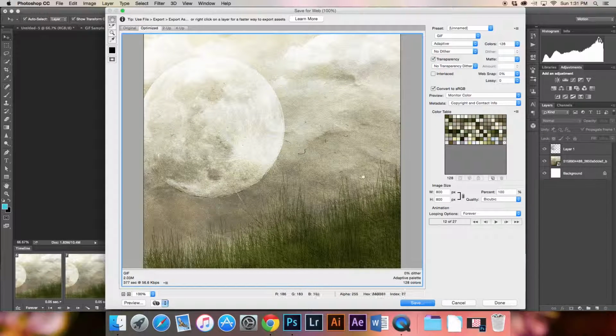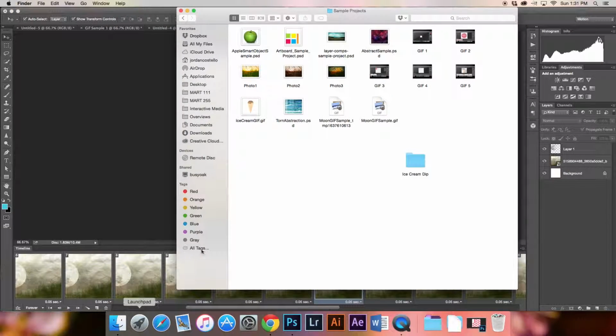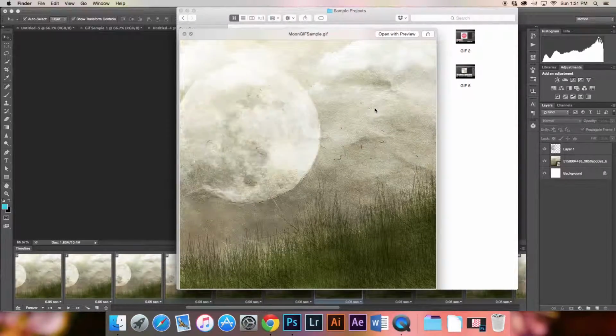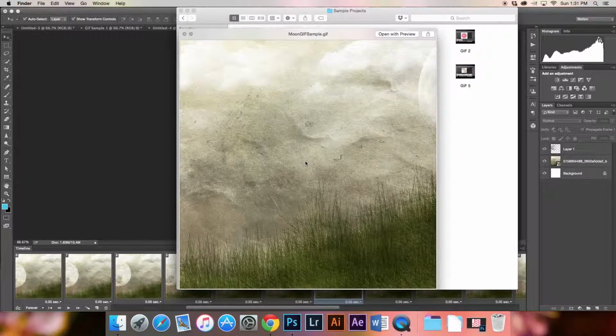this particular setting, and it's always great to go through all of these and just make sure that what you have is working best for what your image is. So if I say Save here, and Moon GIF Sample, all right, say OK. Now there it is. We can see that it actually has this very realistic, good look that's ready to go.